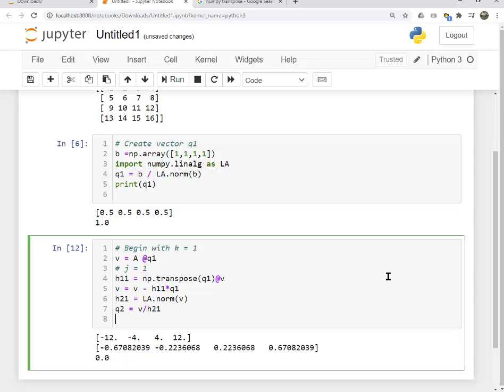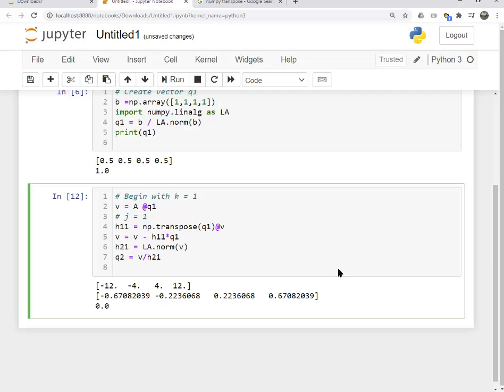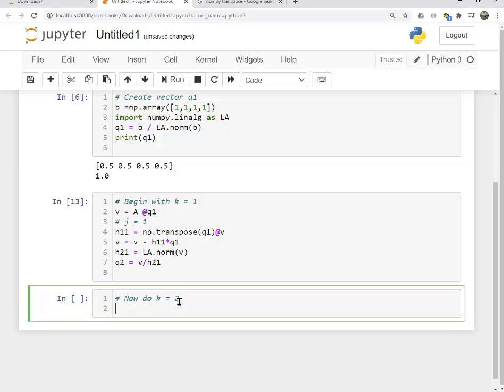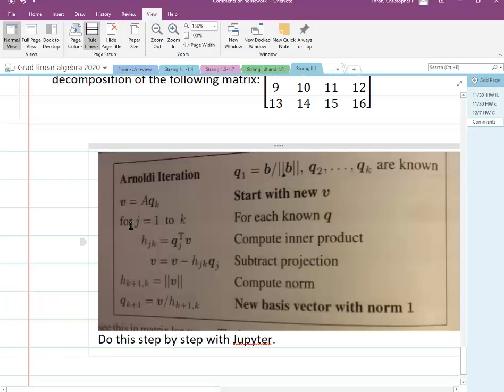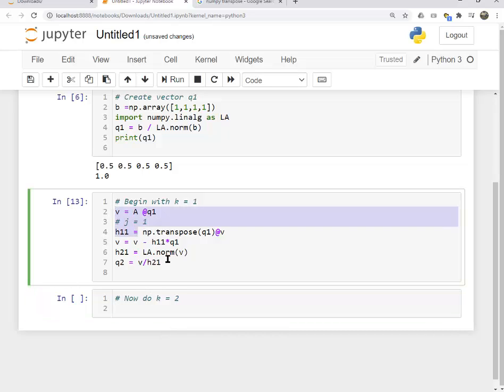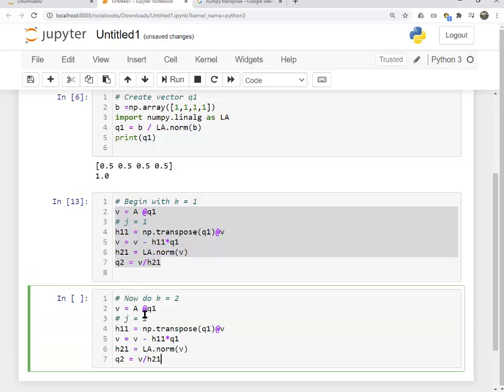Okay, let's go to my next step. My next step is going to be k equals 2. Whoops, let me go ahead and run. Okay, so really this is not so bad, right? It's really not so bad. So here I have v equals A q2. I'm going to use the same letter for v. In fact, I can probably copy and paste this and then make some changes. So I'm going to copy this and paste it here. And now this is q2.